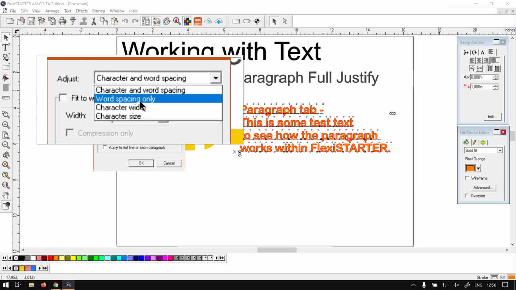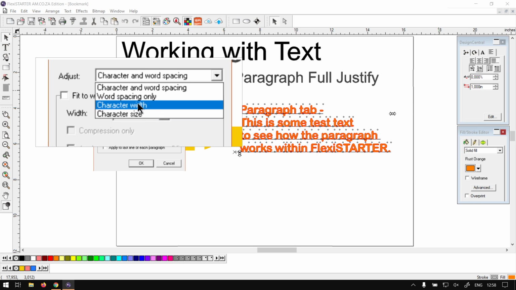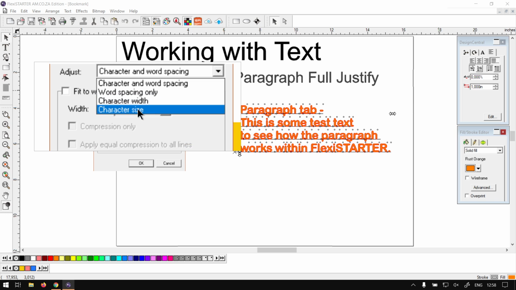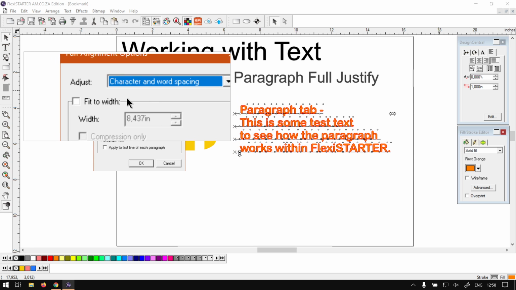Then we've got word spacing only, so this is spaces between your words. Then character width, so this will actually stretch your characters in order to justify it. And then we've got character size, so this will increase and decrease the size. So we'll run through each one just so you can see it.